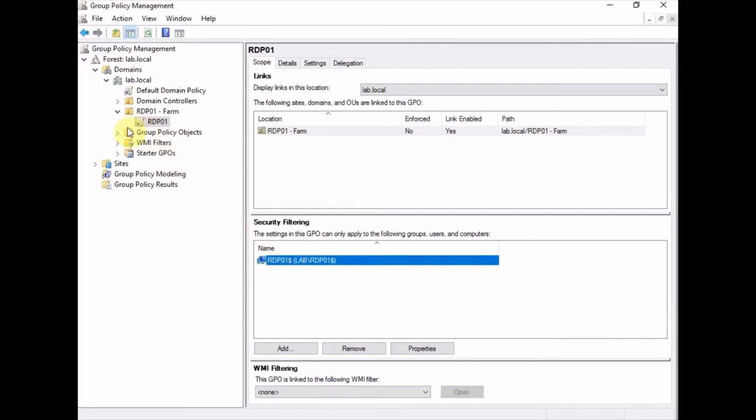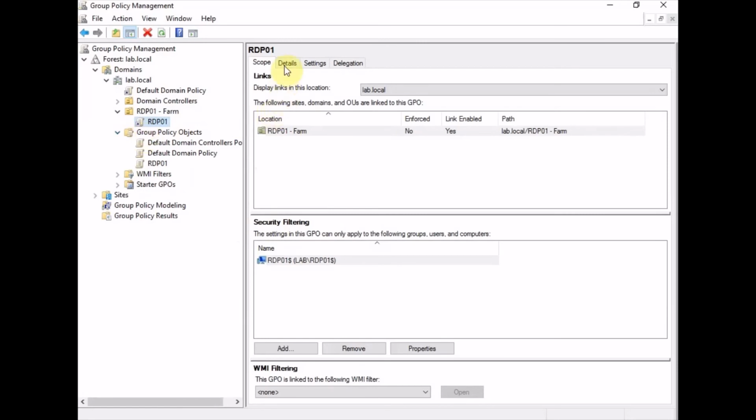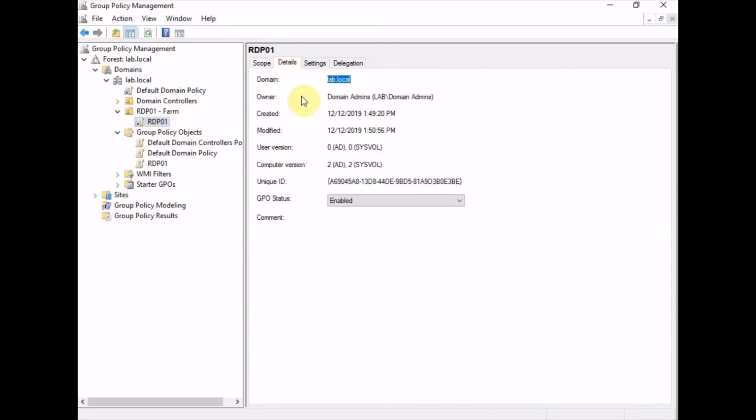One thing we need to do, so if we just expand group policies, if you click on details here, and we're only using the computer configuration, so user configuration settings is disabled, yes. So the only thing applying now is the computer side.